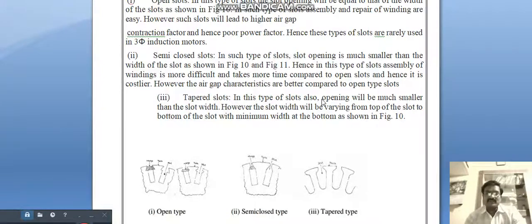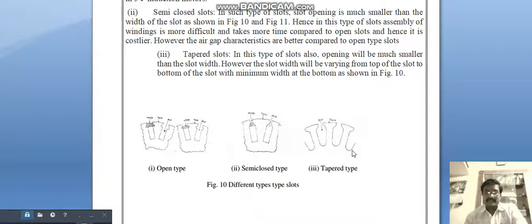Tapered slots. In this type of slots, the opening will be much smaller than the slot width. However, the slot width will be varying from top of the slot to bottom of the slot, with minimum width at the bottom as shown in the figure. This is the tapered one. But this type of slots we are not going to use in three-phase induction machines.